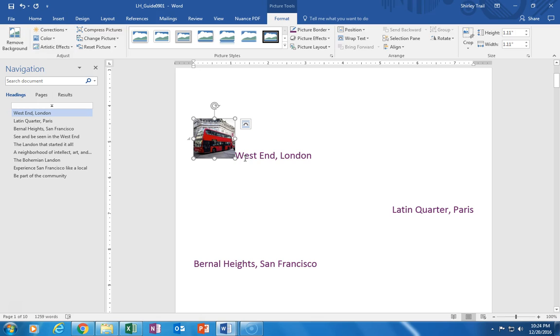That way it's inserted as though it's another character, just like we've just typed something in front of the W in West. So it's going to stay with this heading if we start to add an extra line and move things around. We'll get to how text and images interact with one another later on in another chapter. But let's go down to the Latin Quarter Paris and click just in front of the L.